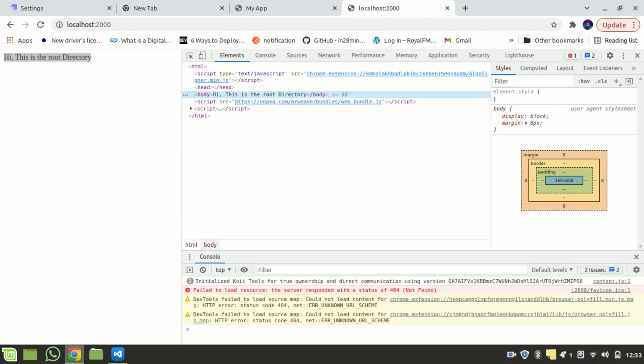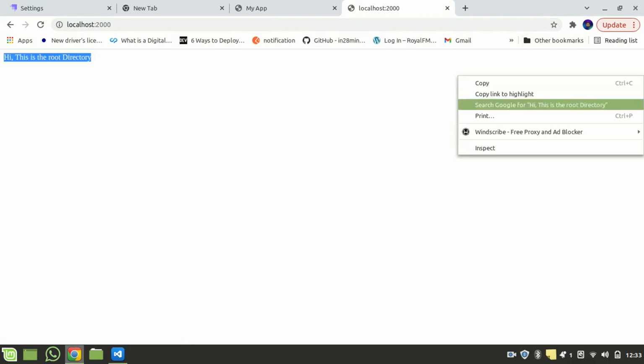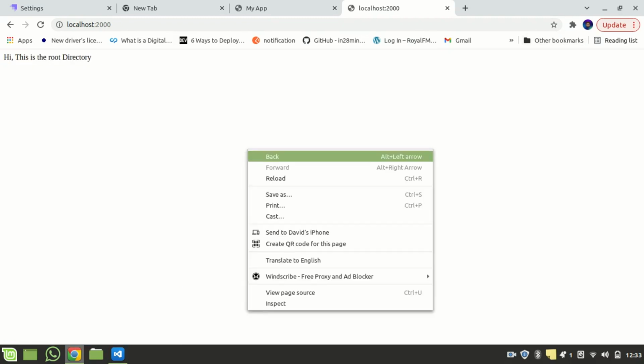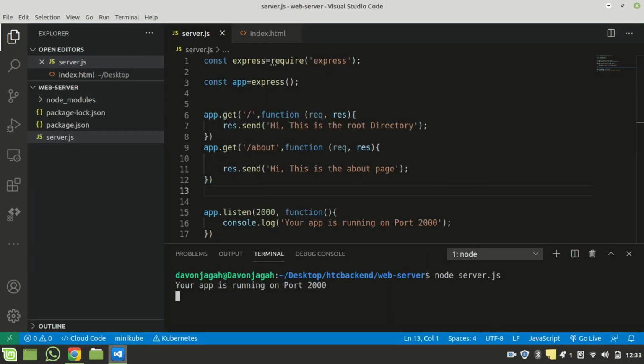Let me just try to view the page source and see what we have. You see, we are unable to. I can't find a way to view the page source. Okay, I'm able to view it. See, it's just a line wrap. It does not have the whole HTML stuff. So how do we go ahead to actually serve HTML pages from our application? Now that's what we are going to do next.